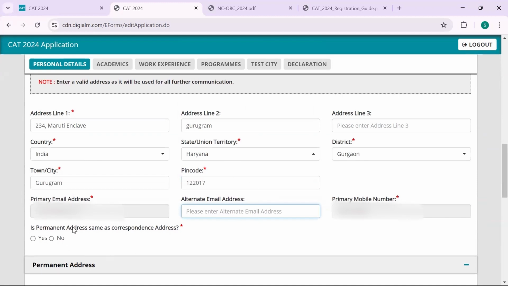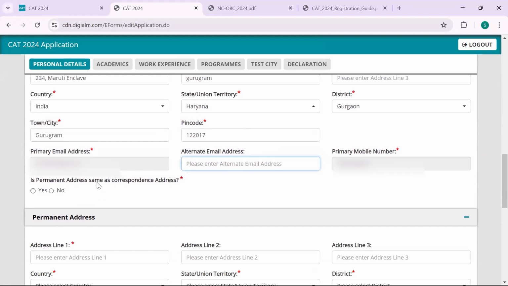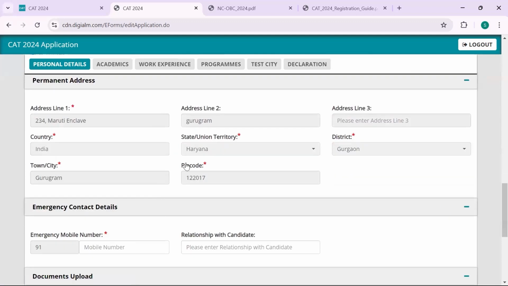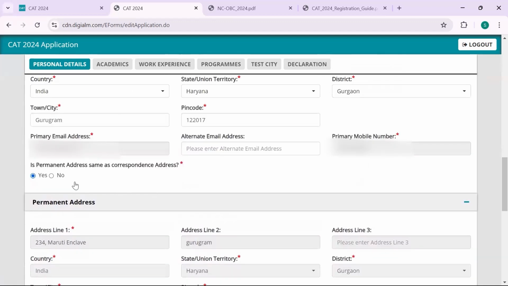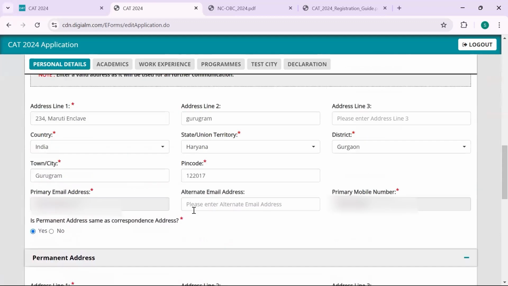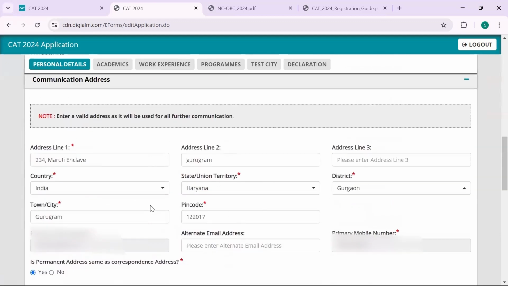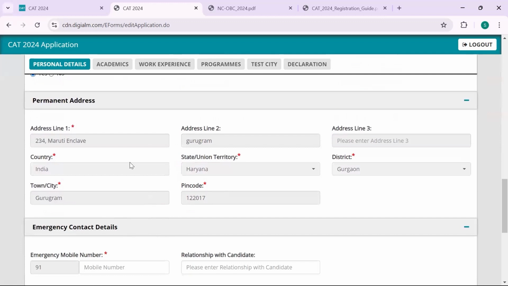Okay. They would also ask you, is permanent address same as correspondence address? If no, no. If yes, yes. So I'll just go with yes. And you can go on putting no. If you put no, you'll have to fill in your permanent address. If you tick on yes, the address would automatically be taken from the correspondence address and filled in your permanent address.